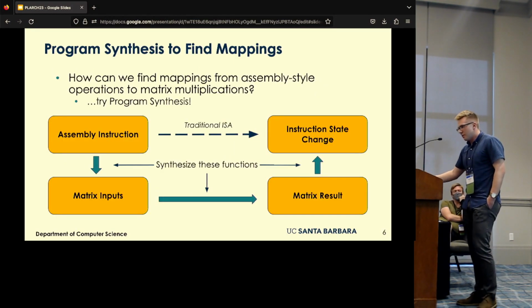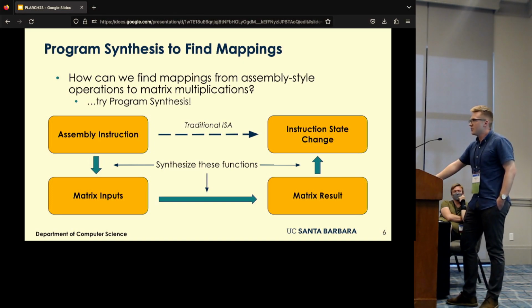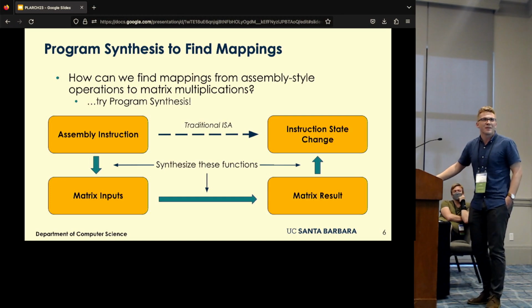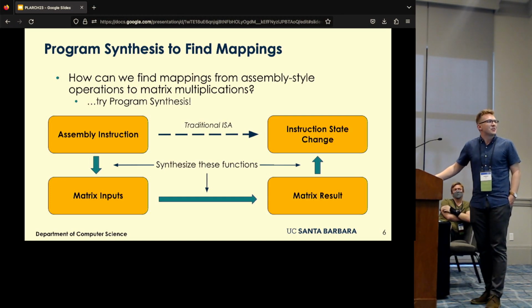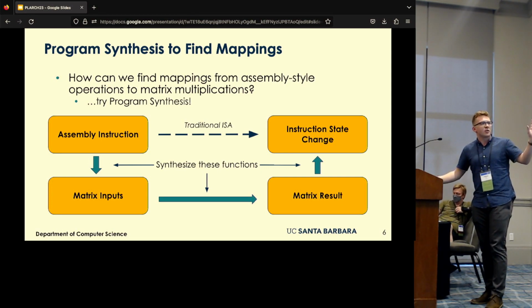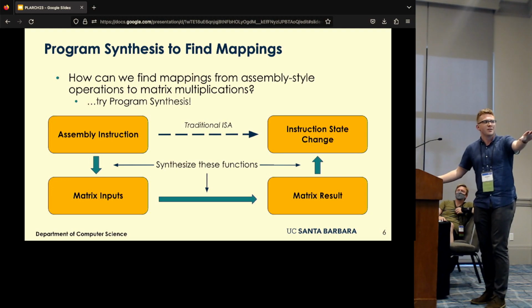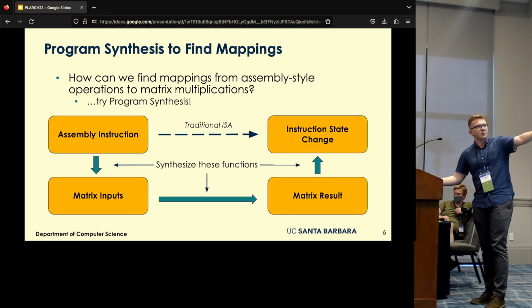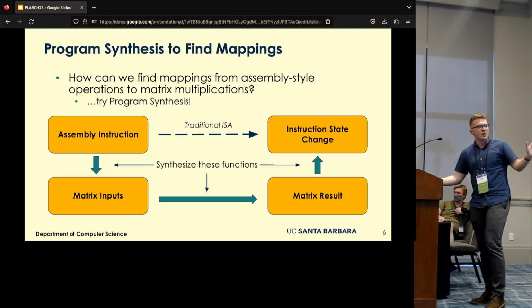So the way we're transforming our application into a series of matrix multiplications is with a program synthesis tool for the PL and the PLARCH. So I have a commutative diagram here on the slide that shows the transformation from an assembly instruction to the state change in the traditional ISA world. And on the bottom side is the matrix inputs to matrix result. And so what we're doing is synthesizing the three functions that drop an assembly instruction down to matrix inputs going across to matrix result.